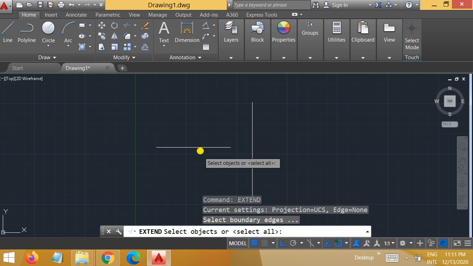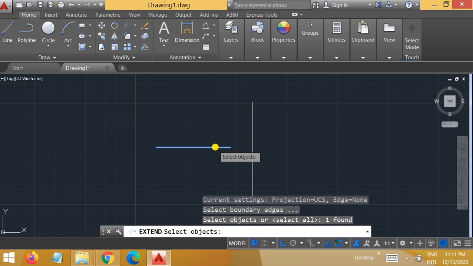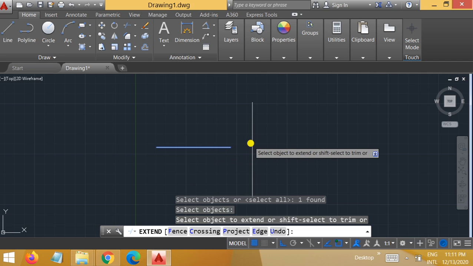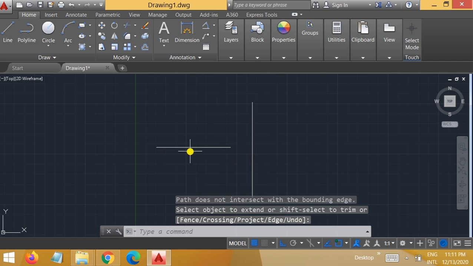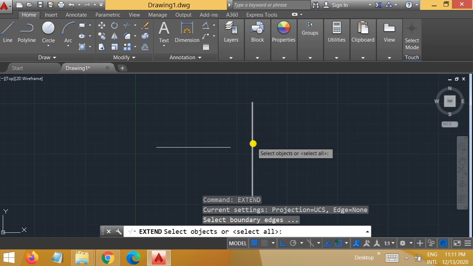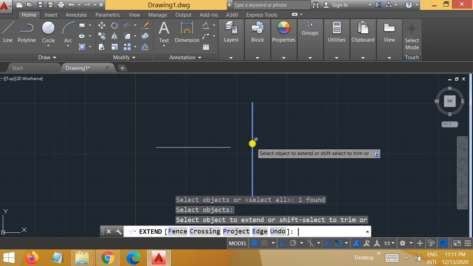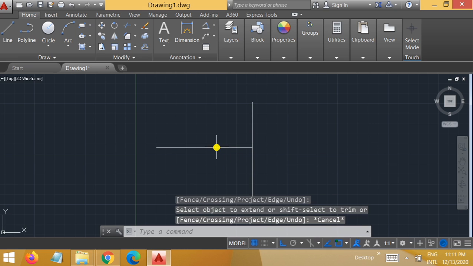So extend, select the object you want to extend, this one, say enter, and up to which, this one. One minute, I have just made one mistake. Extend, enter. You want to extend up to this one, enter, and select the object, this one, and it has been extended. So in this way you can use this.